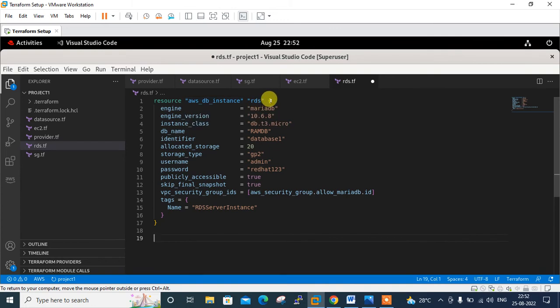Then I go with the engine. That is an important point. Engine, the database engine to use. In my case, I'm using MariaDB. This is a required field. Then engine_version. This is optional. The engine version to use. Currently, I'm using 10.6.8. Then I use instance_class. This one, db.t3.micro. So this is required. This is the instance type of the RDS instance, and then I use db_name, it is RamDB. So the database name which is going to be automatically created under this instance. In my case I'm using RamDB, could be anything.